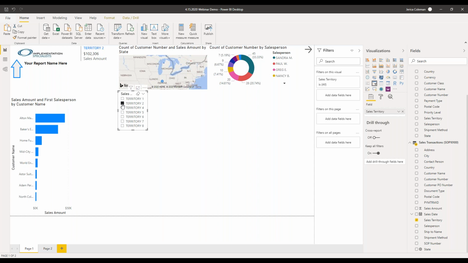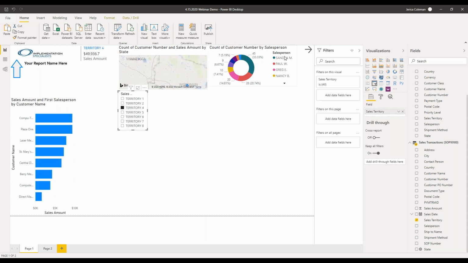The one thing that isn't updating, you see when I'm changing this, is over here on this count of customer number by salesperson. And that is because the relationship hasn't been defined between this sales transaction and this customer table. I would just need to go in and define the relationships, and then that one should also change.